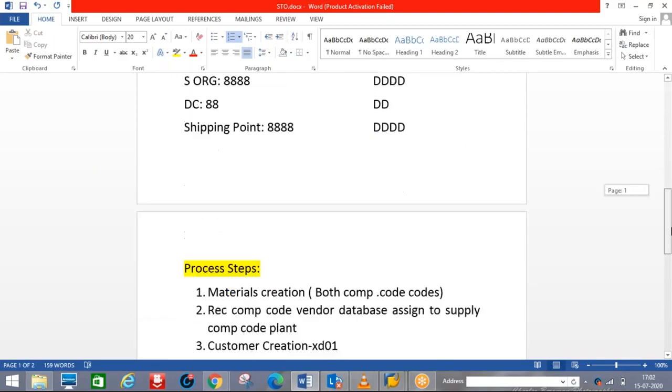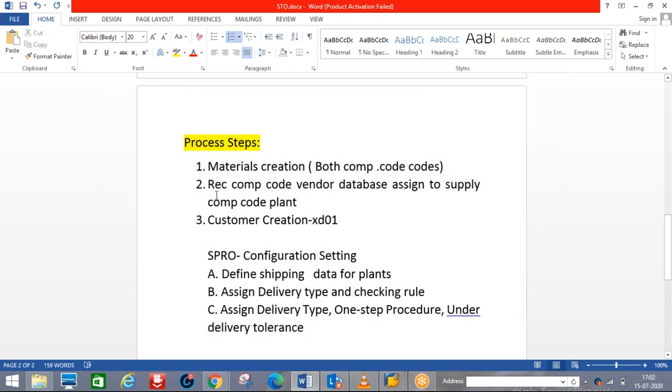Then we'll start this process, material creation, and company code. If there is any doubt, we'll see it practically in the system.